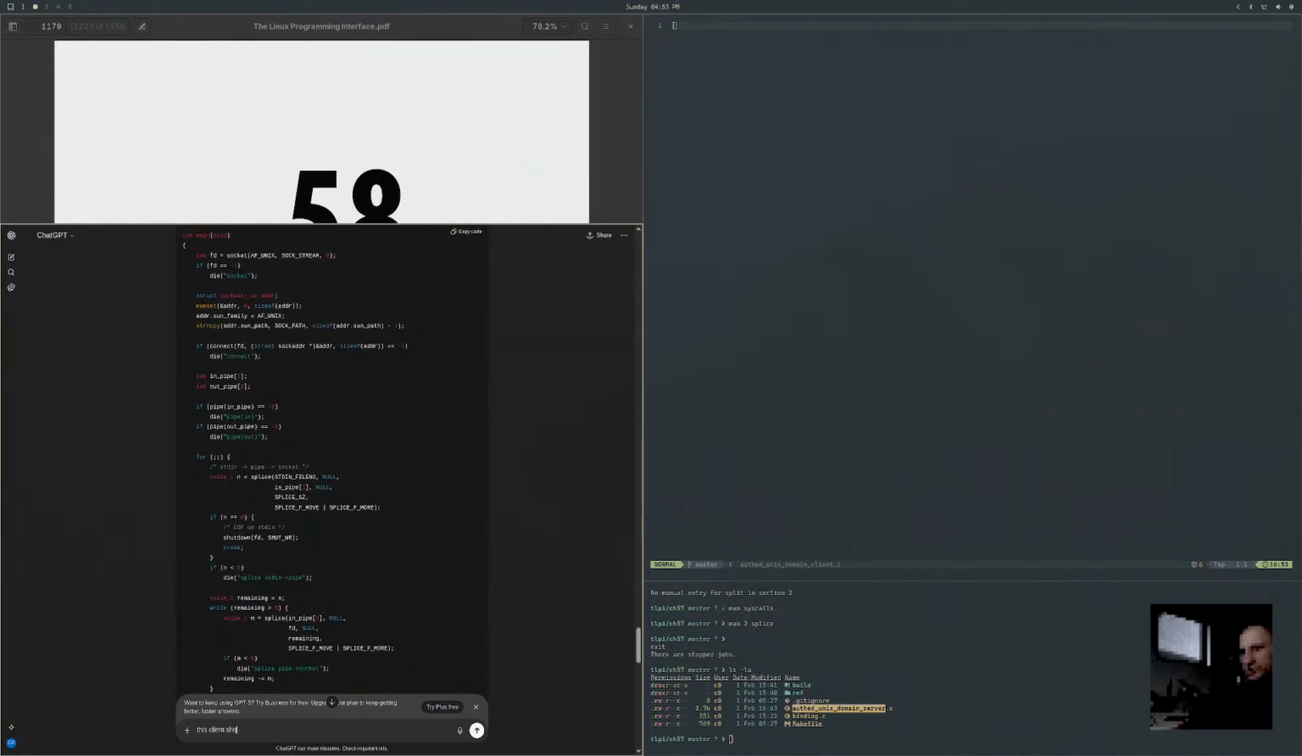This client shouldn't use splice. It should just connect to the Unix domain socket, read from standard in, and write to the socket. Why is he using splice here?